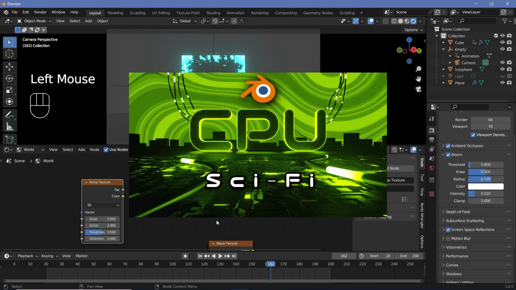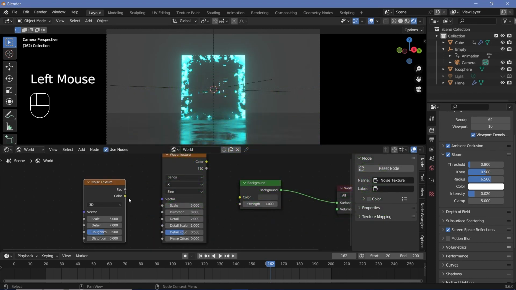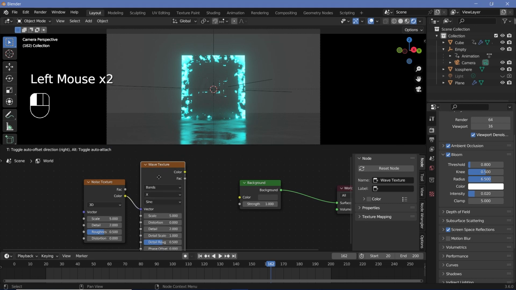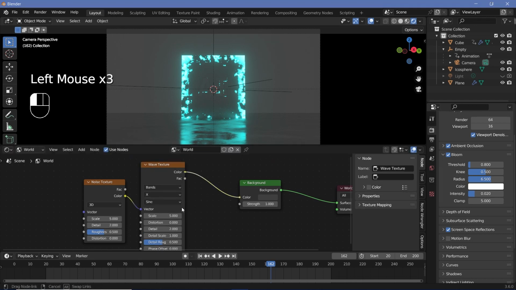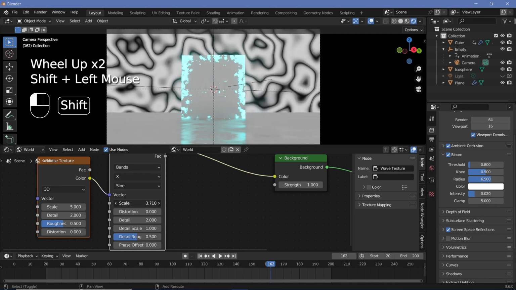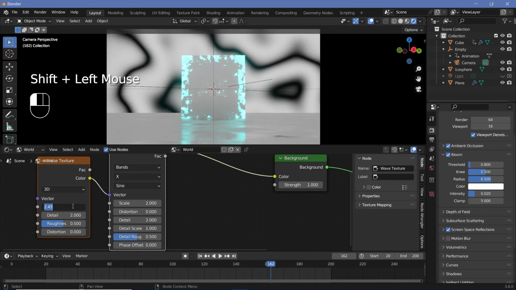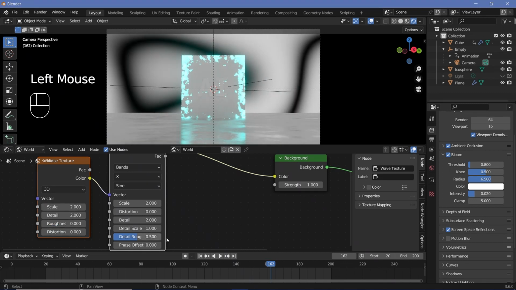Do check that out if you haven't already, but of course it will be completely different as well. So now let's plug this color into vector and plug this color into the color of the background and just see what we have. So that's all right. Let's go ahead and start reducing the scale down to something like 2, and even on the noise texture, let's just reduce the scale down to about 2, and I actually want the roughness to be down to 0. And for this wave texture also, I'm going to have the roughness down to 0.